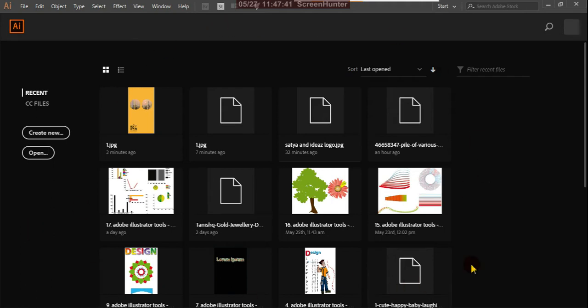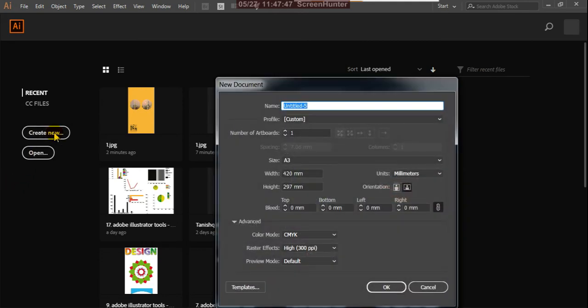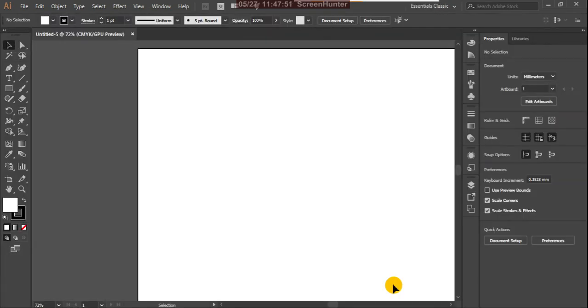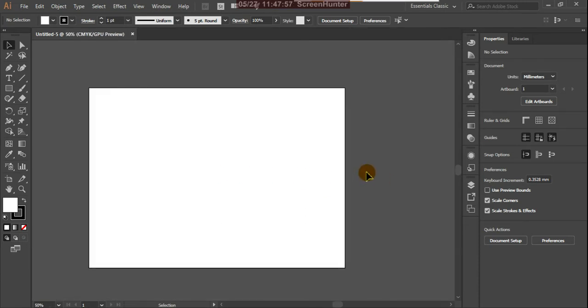Today I'm explaining about other tools in Adobe Illustrator. Okay, so create new. Okay, so this is my artboard. Right. Yesterday already we have discussed about the graph tools. Okay. Next, after graph tools, here we have the artboard tool.